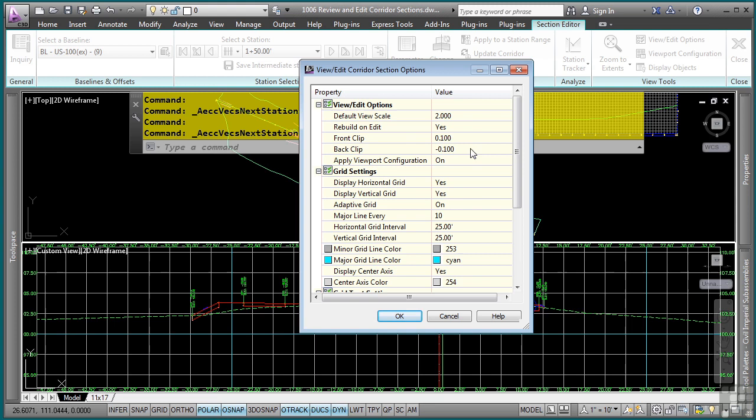You can change the front and back clip planes, because what's actually happening is with this section editor, it's actually zooming down to this location in your quarter model and using a certain code set style to display it, and it's defining some front and back clipping planes so you don't see the rest of your drawing. You can also define the grid. So let's say I don't want the horizontal grid or the vertical grid. I'll set those to no.